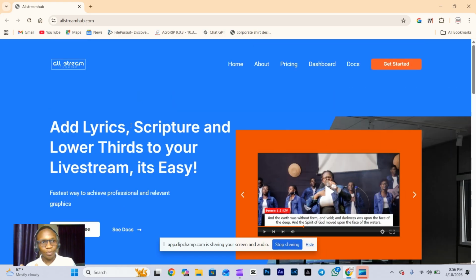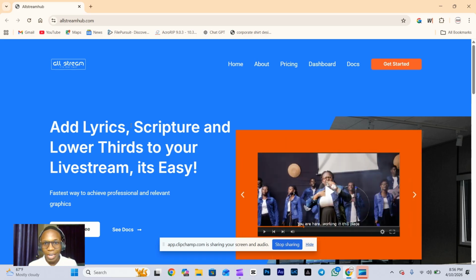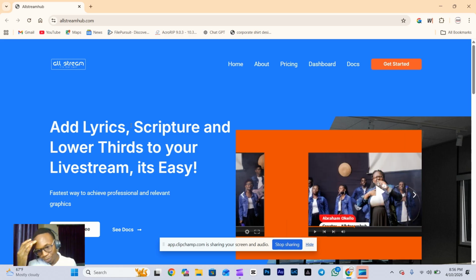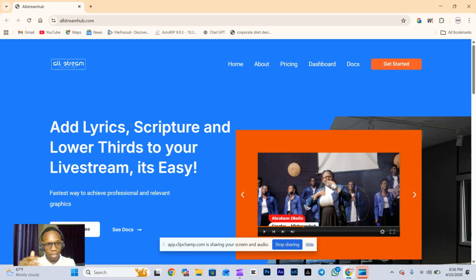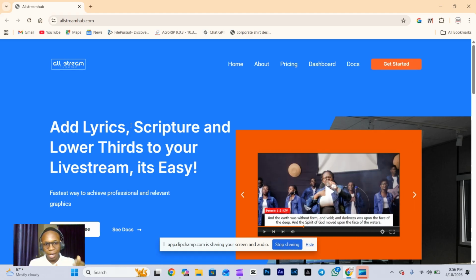So what you'll need is your phone, the one you're going to use for the live stream, and also another phone or a laptop. I know we have laptops. So one person could have the phone around, and the other person can have the laptop. The laptop is the one you're going to use for projecting, because the phone is going to be used as a camera. I'm going to show you a way in which you'll use the laptop for projection, when you project the lyrics, the scriptures, and the lower thirds.